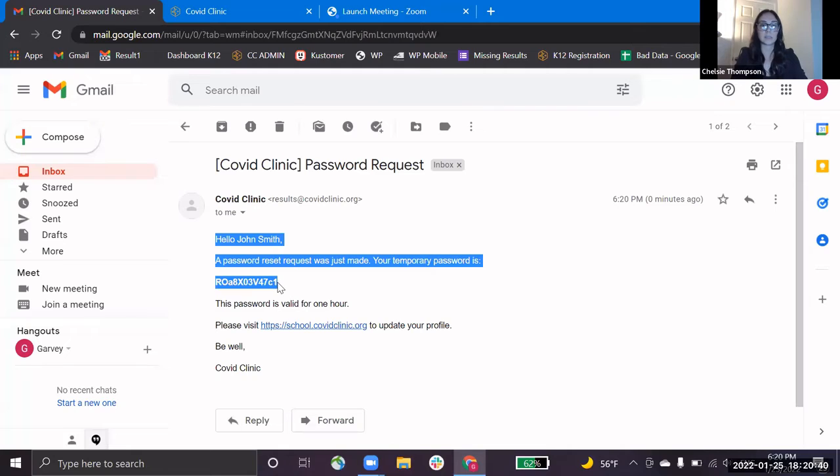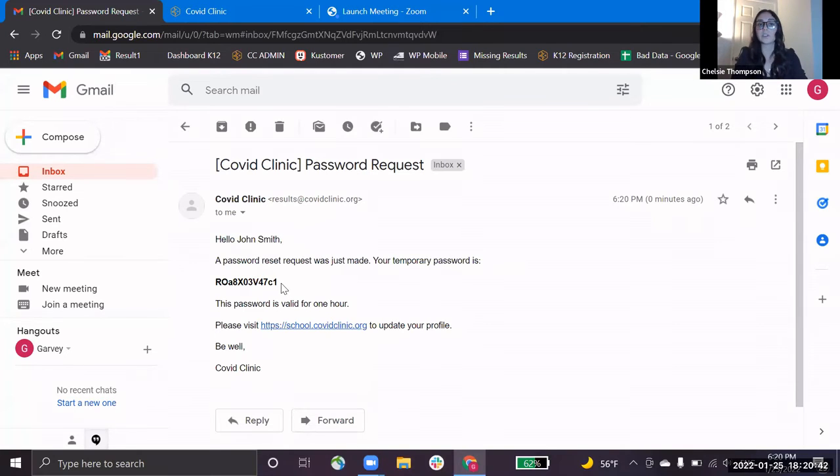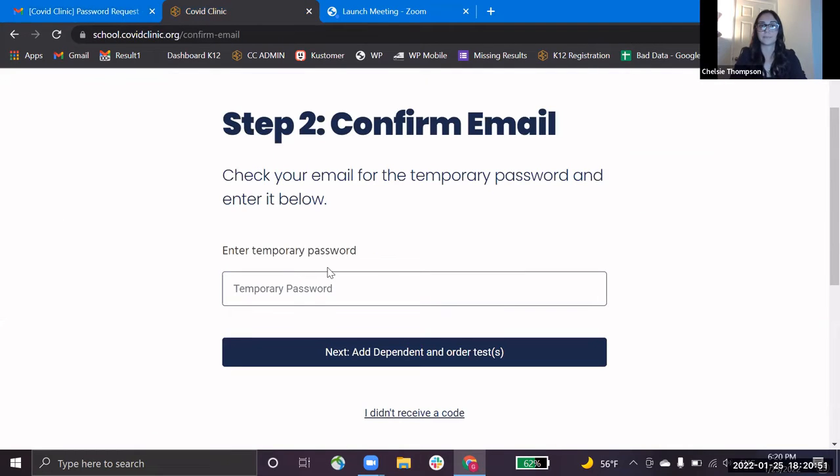It's going to be a nice long password. We do this just for the best security possible. These passcodes will expire in an hour, so make sure you use it right away. Okay, once you copy and paste that temporary passcode into here, you're going to click next.